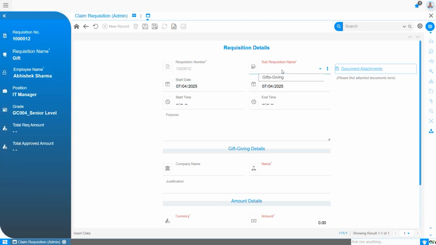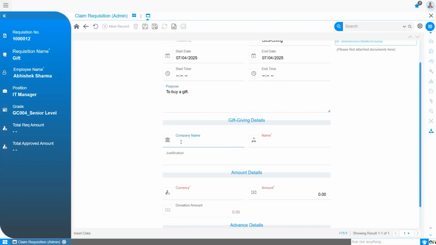Now, enter these details. Sub-requisition name and the purpose of the requisition, for example, gifting to a client or employee. Include the company name of the gift recipient, if applicable. Include the name of the employee or client for whom the gift is being purchased. Add justification, if any, for example, customary festival gesture, client relationship, and so on.